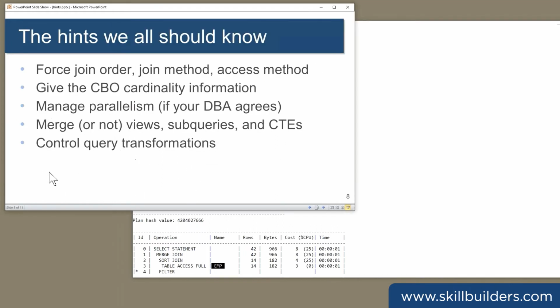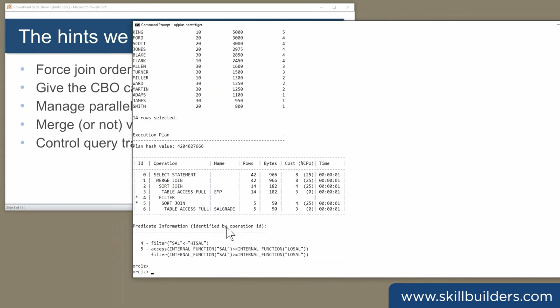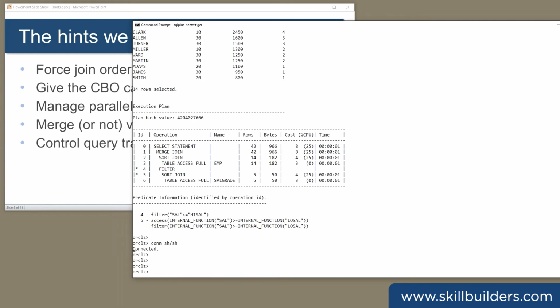Now, which hints should we be using? Which hints should we all know? I'm just going to begin. I'm going to go to a different schema. I'm going to connect to the SH schema, which is a bit more complex than Scott.